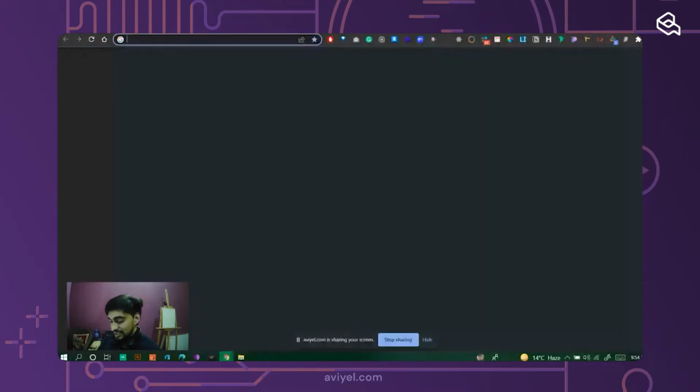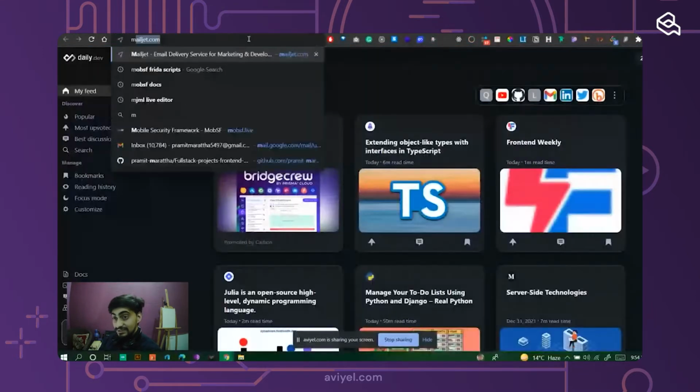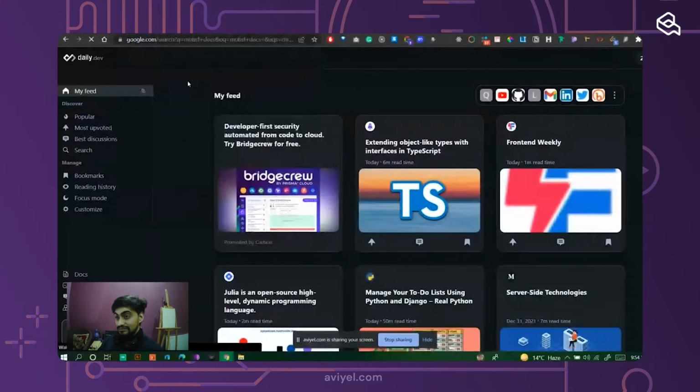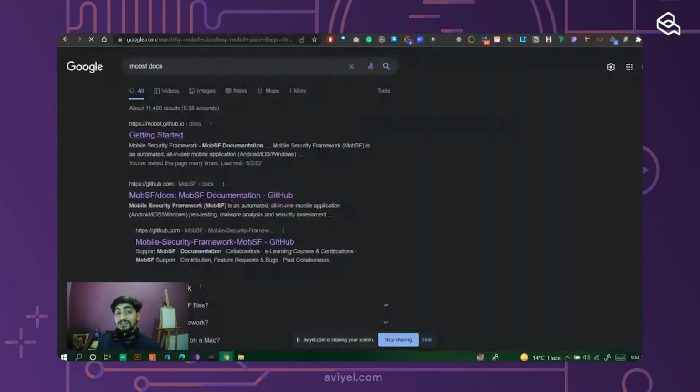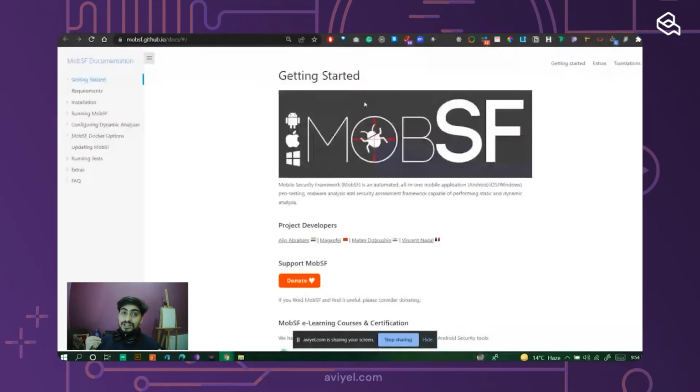So first, you can simply go to their documentation site and get started. And not only that, I will also guide you through an in-depth explanation about the static analysis component of MobSF, the dynamic analysis component of MobSF, and how to get started, the methods that you can use to run MobSF. There are 4 different methods to run MobSF.